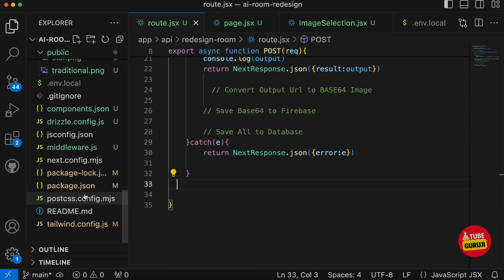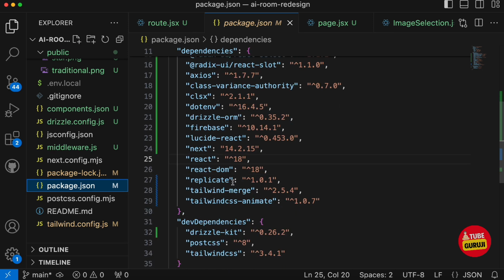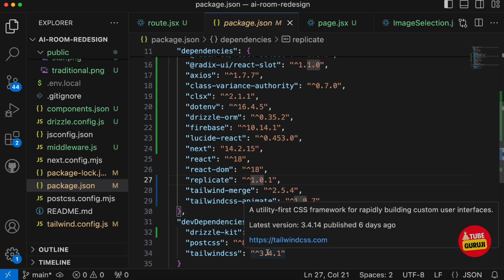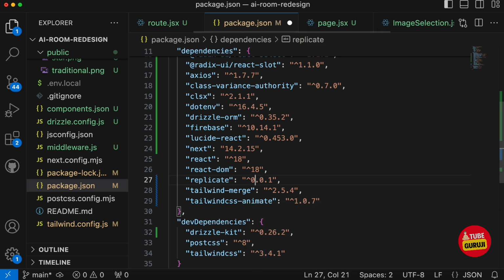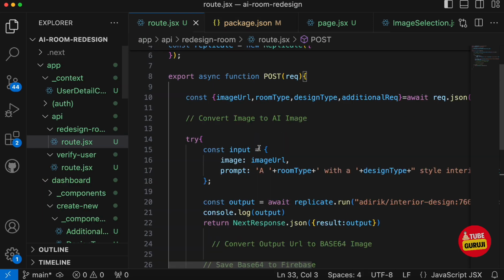So go to this package.json file and search for the dependency called replicate. Over here you need to change this version. With the latest version there are some modifications which are not working correctly. So over here you need to put 0.33.0. I think this is the version from last week, and this week they changed a little bit. Now let's save this one. That's the big change we need to do, and that's all.